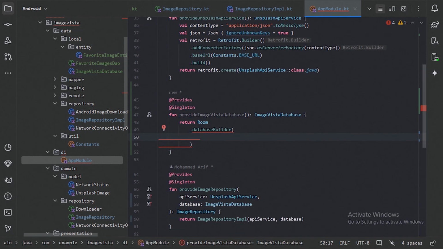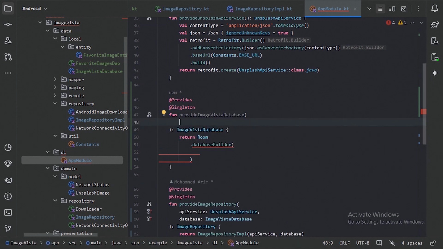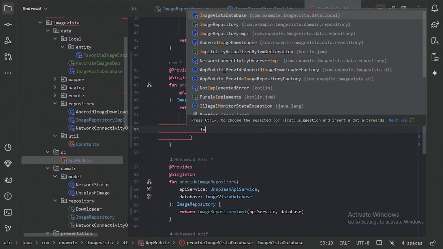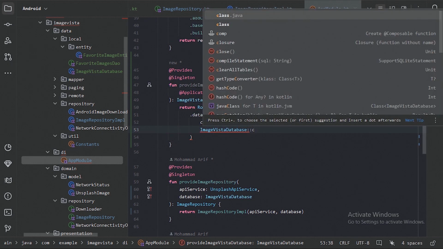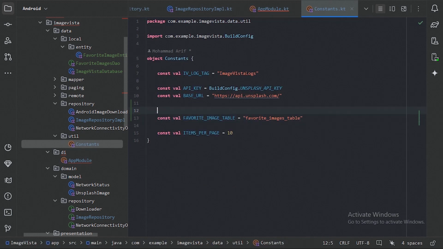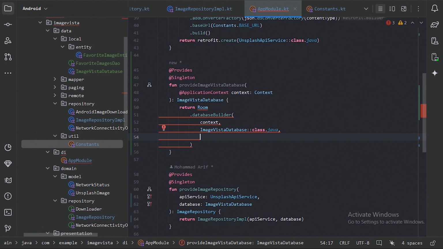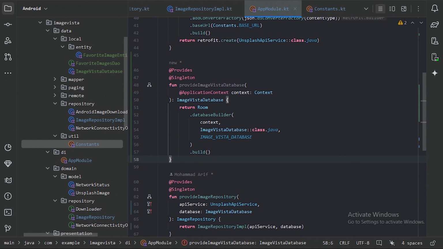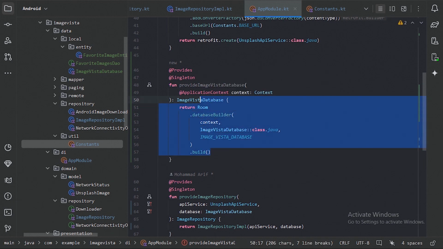And in this database builder, we need to provide the context, the class, and the name. So again, the context will be provided by Dagger Hilt, and the database class we have is this ImageVista database, and the name of our database will be, let's use the constant with this name. So here let's use this constant and provide it here. And next we have this build function. So this is how we need to define the Room database creation.